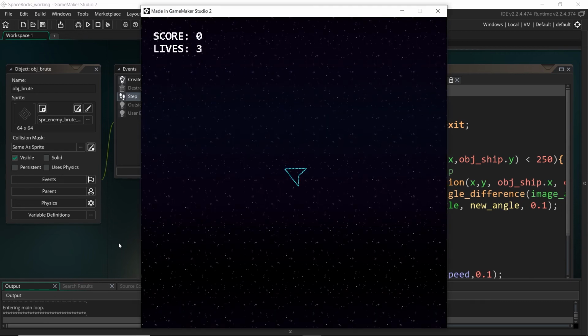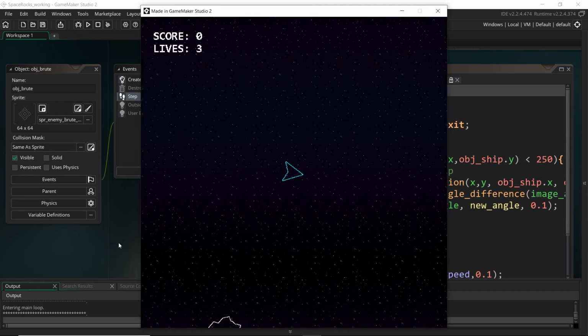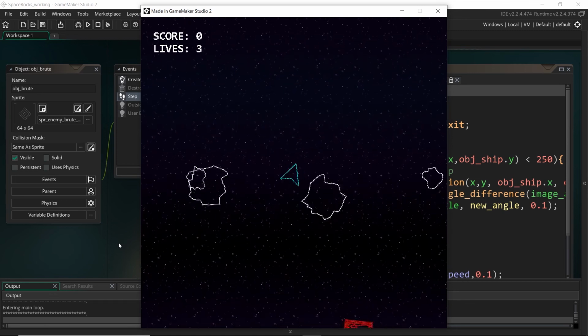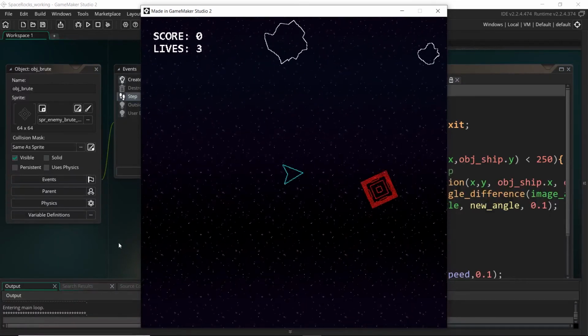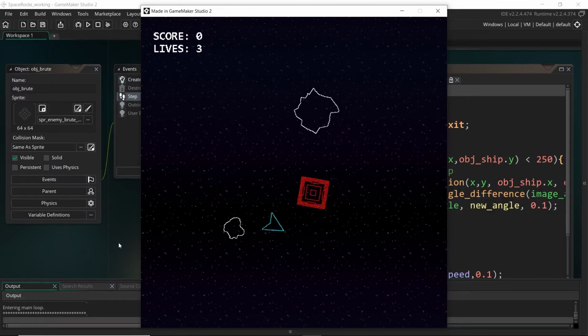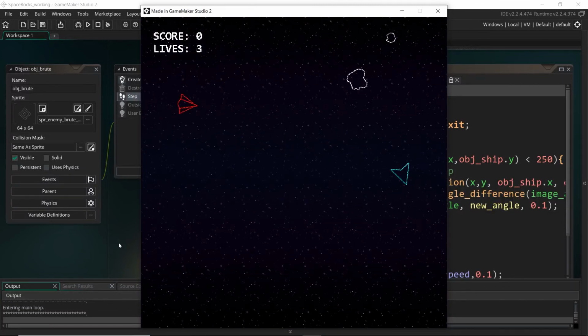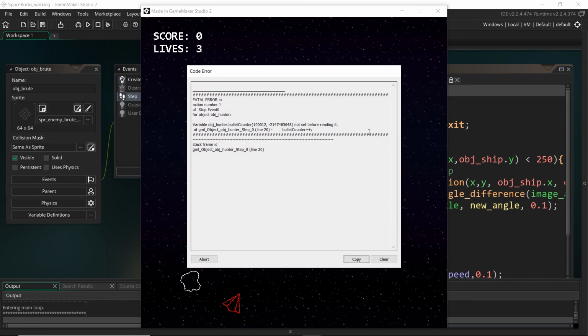So space should be a lot more dangerous now. Let's go and try and find the ships. So there's a brute. Let's check if it is giving chase. Ooh, it's speeding up. Ooh, and we've got an error. So it's telling us that the hunter object isn't setting up its bullet counter.